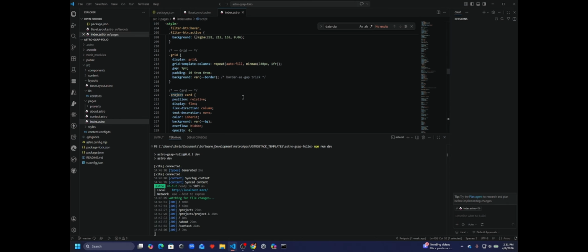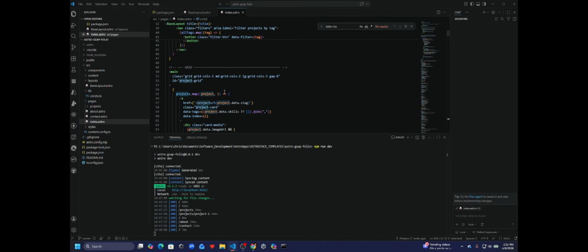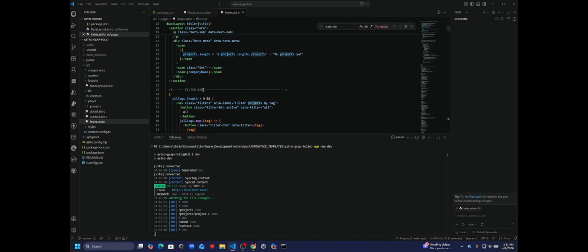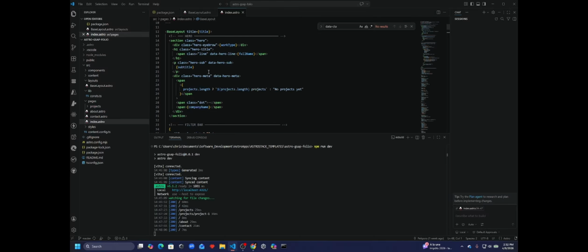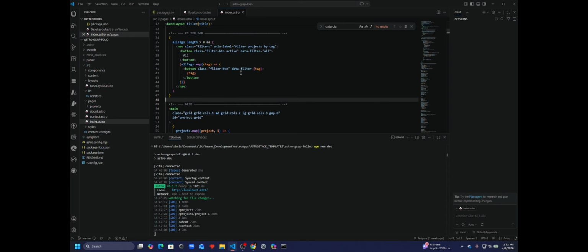So at the top here in the index page, we've got a section, which is like a hero area, hero component. You could cut this out to a hero component, but it's fine. And we've got this filter of all the tags, and the tags are set from all the projects. So it takes all the projects, all the skills that are in those projects, and then filters it and makes an array out of it.